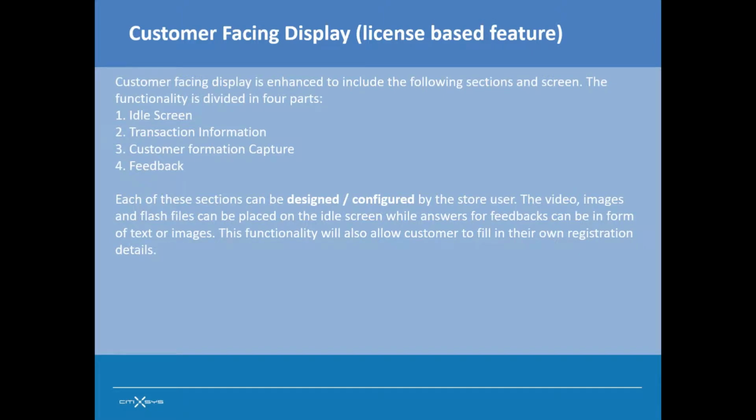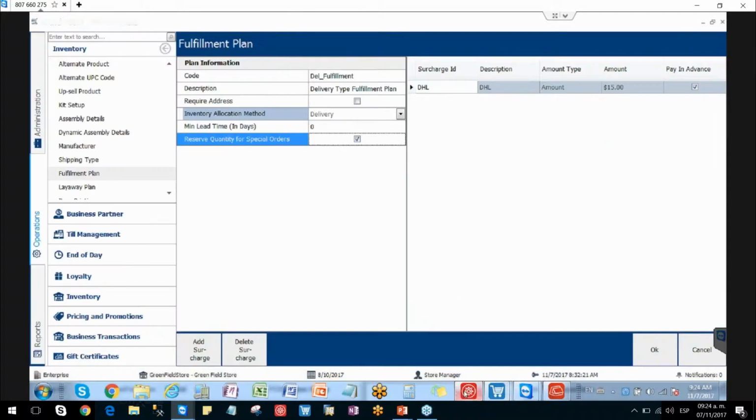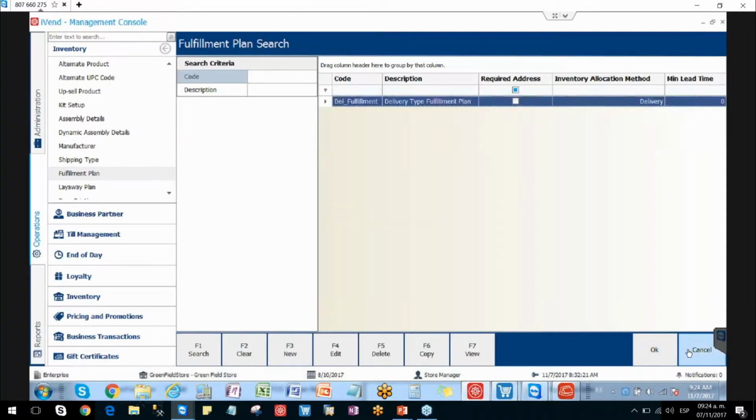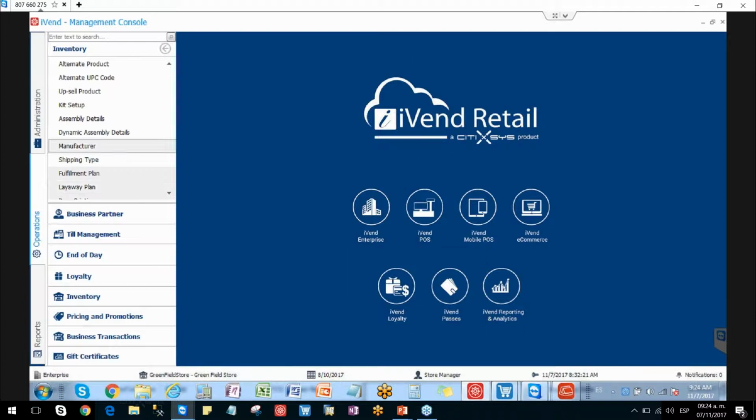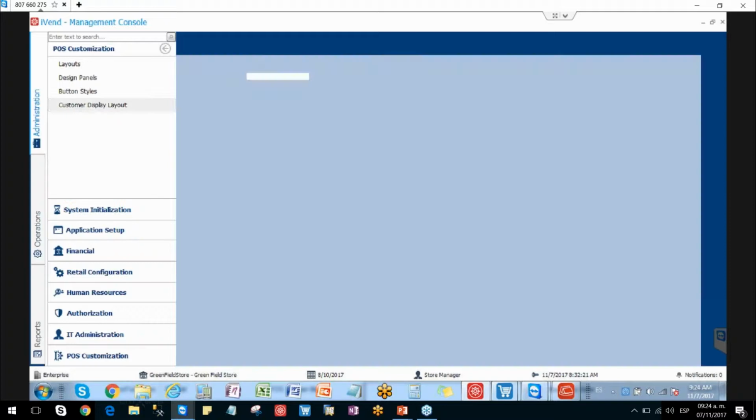There's a new customer facing display. This is again another license component. You will be able to design your own customer display. So what you do is you go into your administration, POS customization, and then if you have the license, you will be able to see this option, customer display layout.